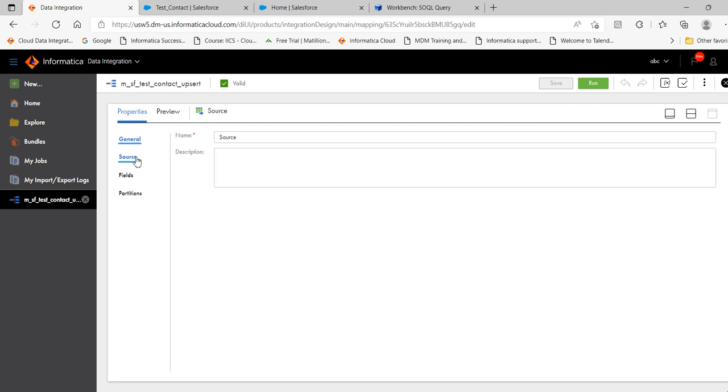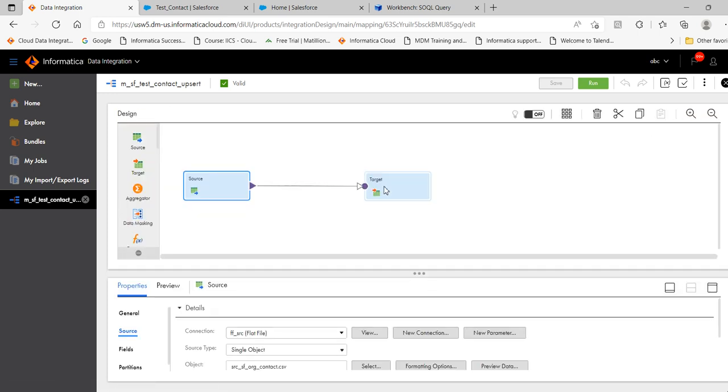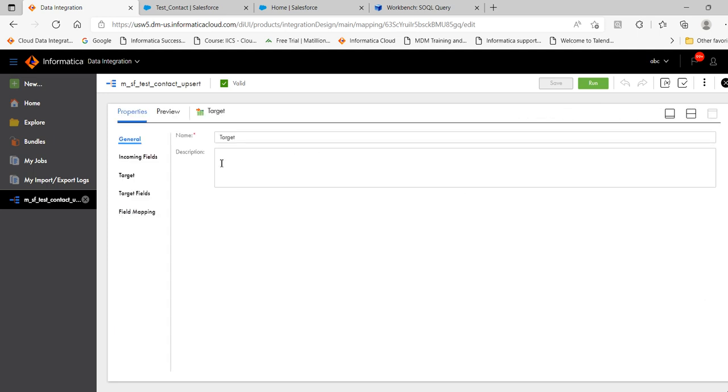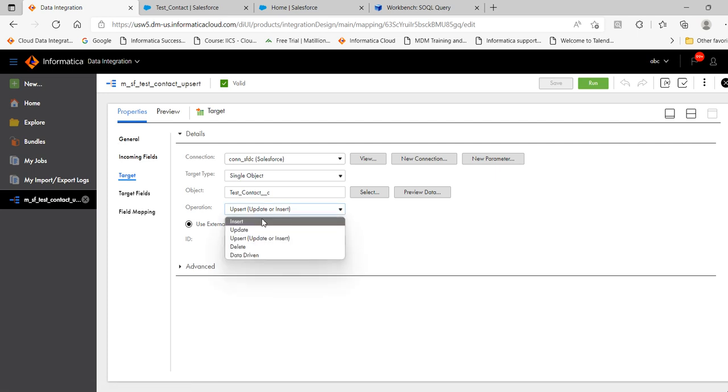In this source, I have used the flat file connection for reading the CSV file as a source. Then target, here I have used the Salesforce connection because I am using the Salesforce object test_contact as target, and in this case I want to upsert the records. There are few options: insert, update, upsert, delete, data driven. In this case I will use the option for upsert.